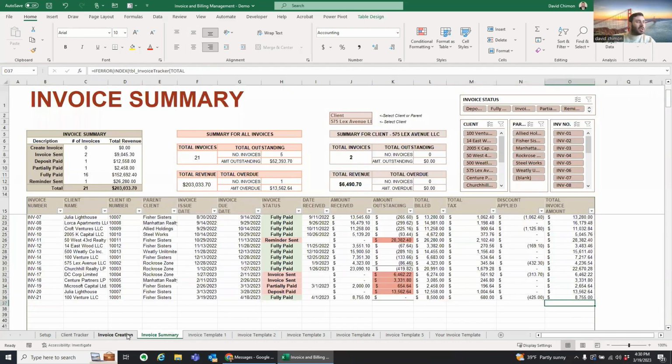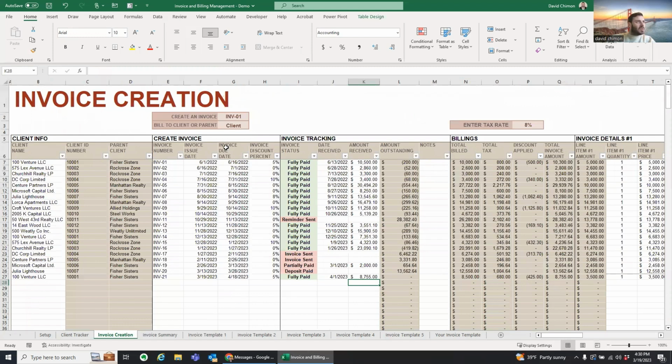So if we go to the invoice creation tab to generate an invoice, all you have to do is select the invoice number from the drop down that you want to generate. And let's generate invoice 21, which is the invoice we just entered.